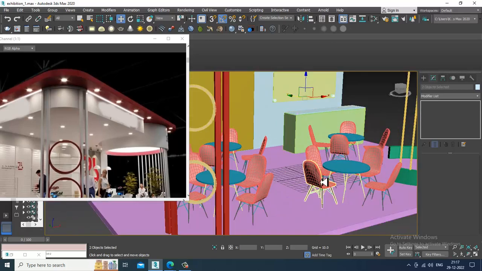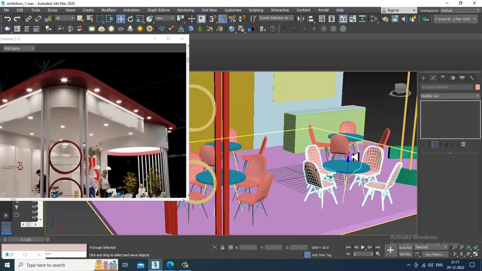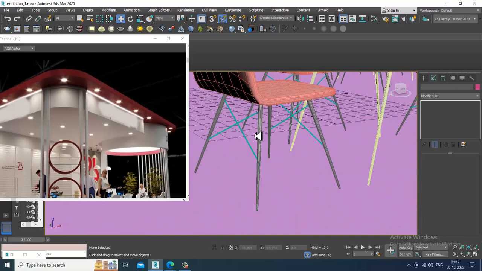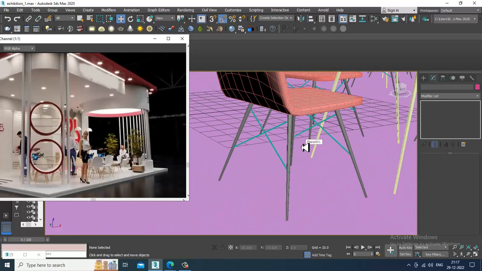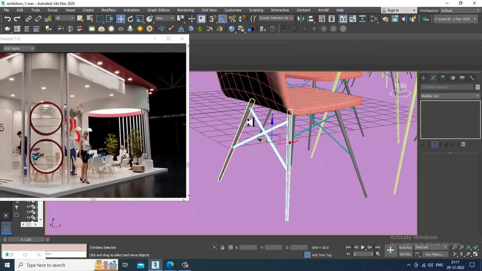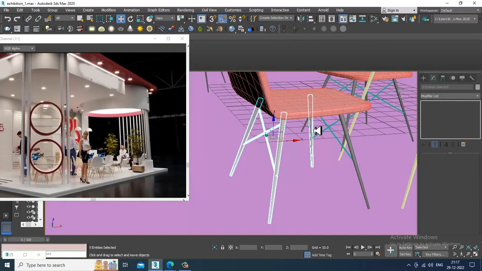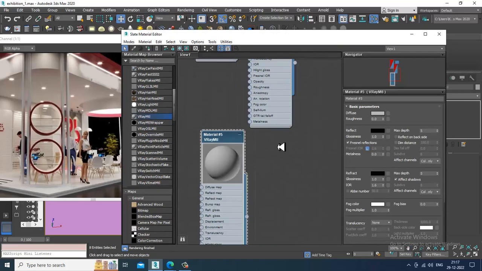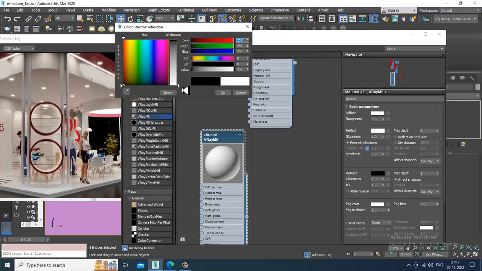Alright, so select these chairs. Let's ungroup it and let's assign something different. So let's assign a chrome material for this. So how can you assign a chrome material? You can just select this, a chrome shader. So let's go into the material editor. Let's take a Vray material. Let's rename it as chrome over here. Make it white. I'll give the reflection.